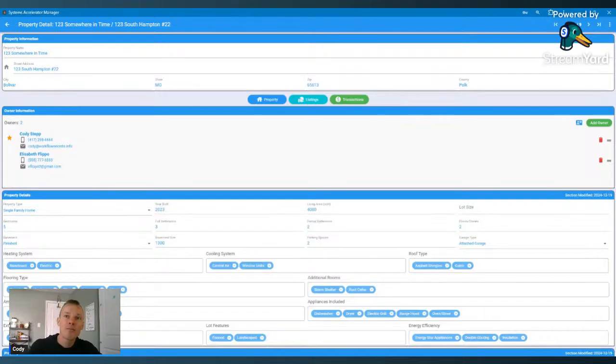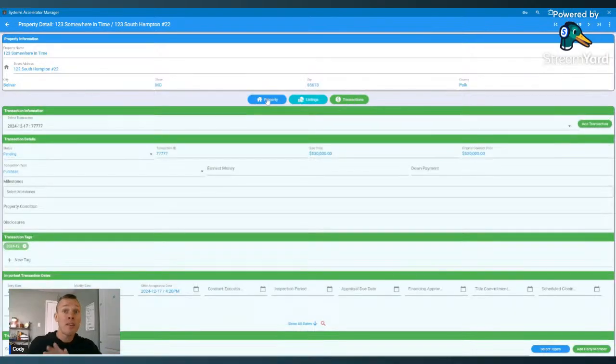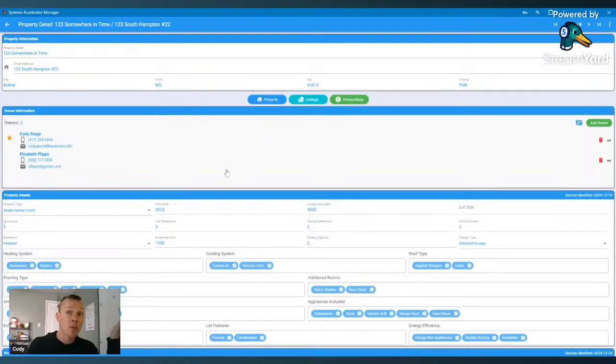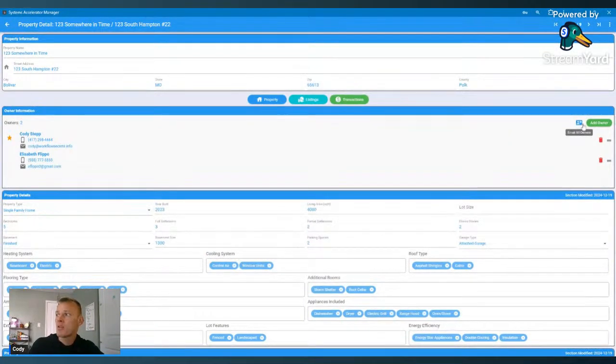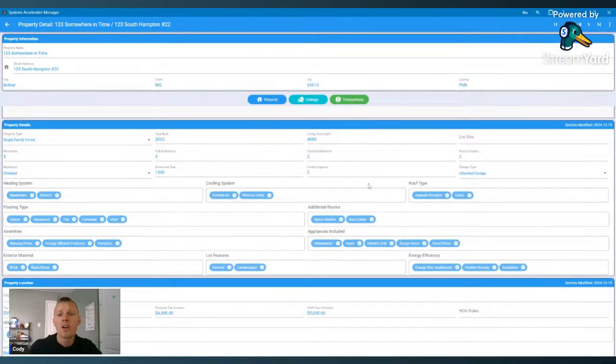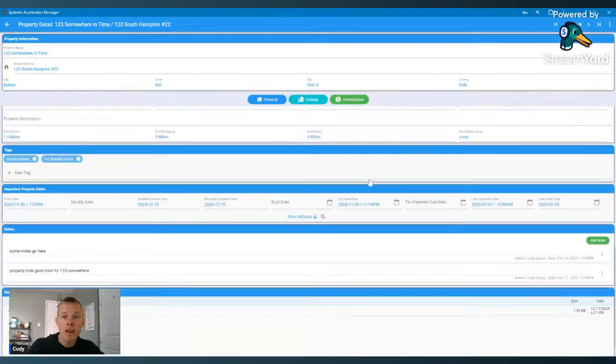So we have property information, and then you can toggle between property, listing, and transactional information for that specific property. Here you can review owners of the specific property. You could email all the owners at once. That's pretty cool. This is where you put all of your property details. You can gather most of this from either your personal understanding or your MLS.